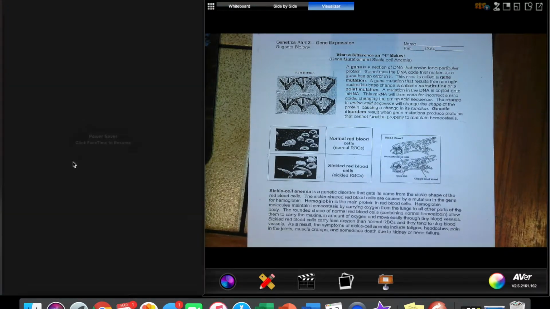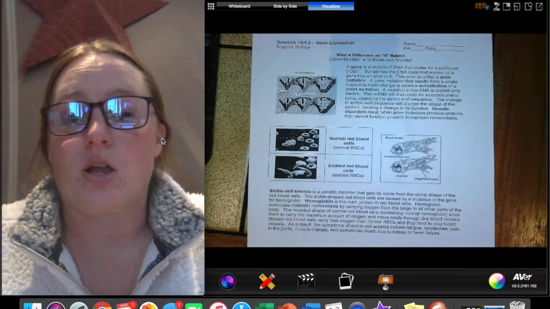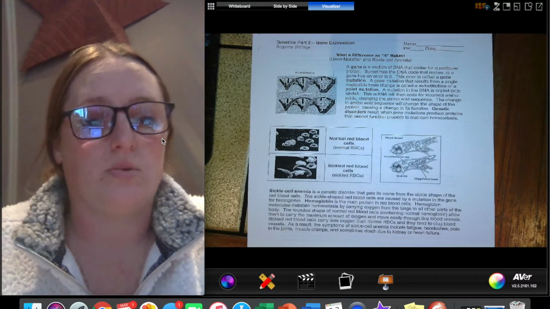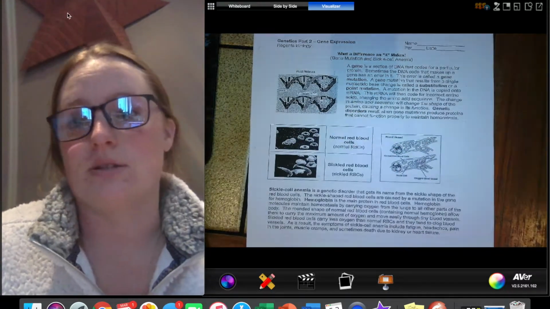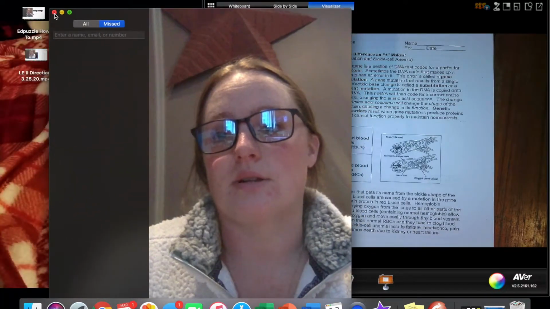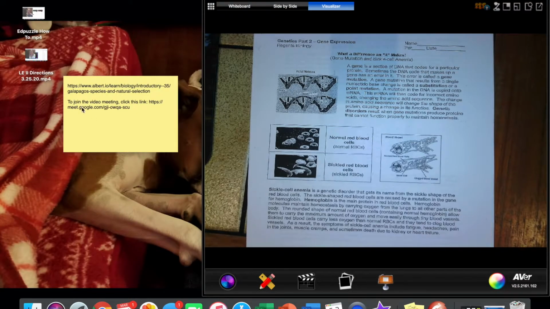Sorry, that keeps going blurry. So the first thing that you're going to do, we're going to be dealing with the document camera, so you don't actually really need to see my face. So maybe I'll just close that because it's going to keep going blurry anyway.